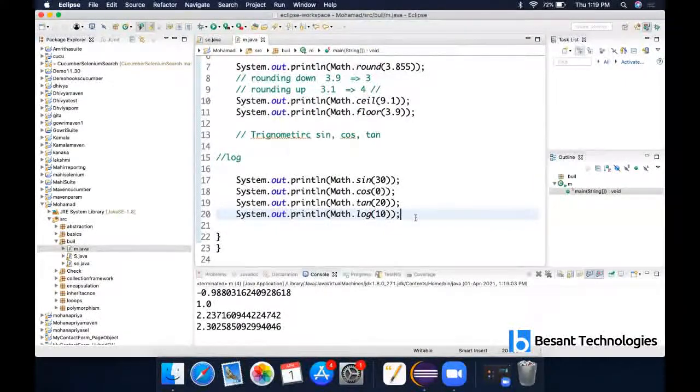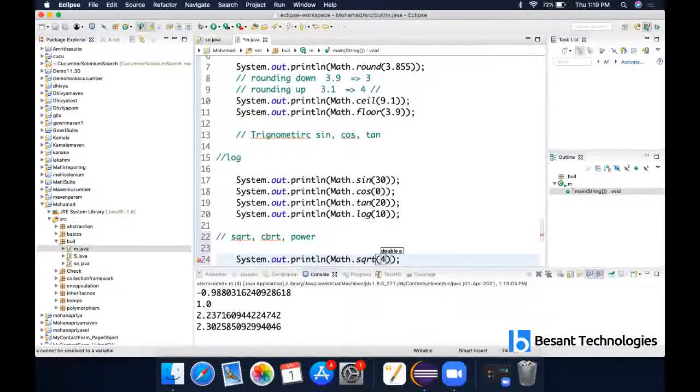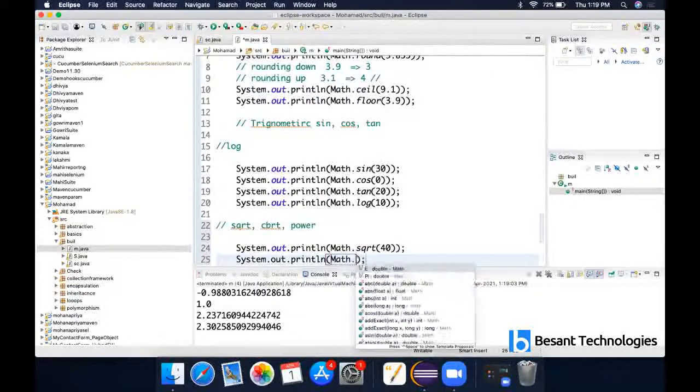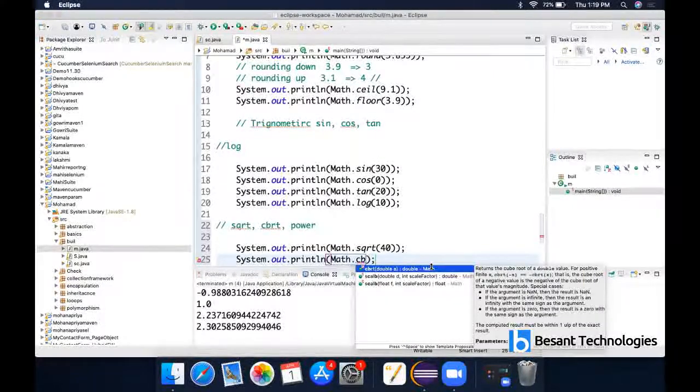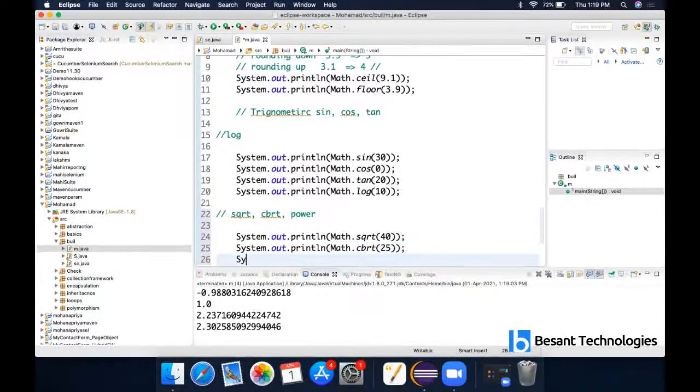Some other functions you can find are square root, cube root, and power functions. Let's see that with an example. It is Math.sqrt function. Square root of 40, I want to find this out. If you want to find the cube root, that is also a function. So it is Math.cbrt of 25. We can find all basic math functions as we do normally.